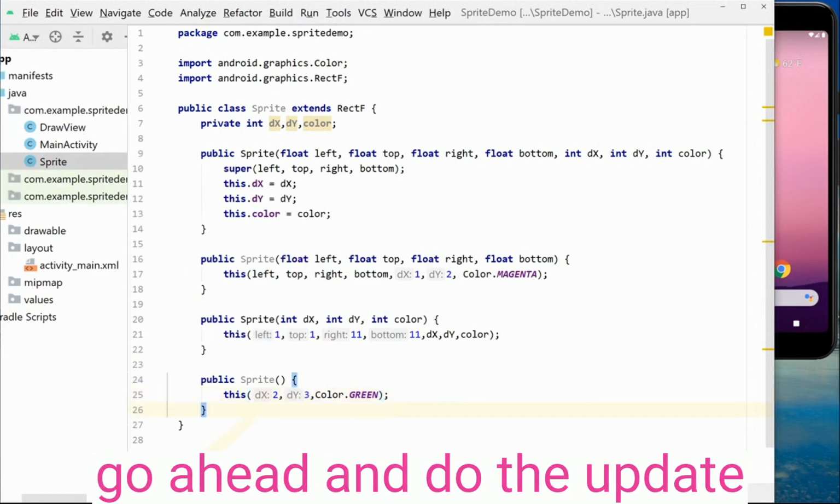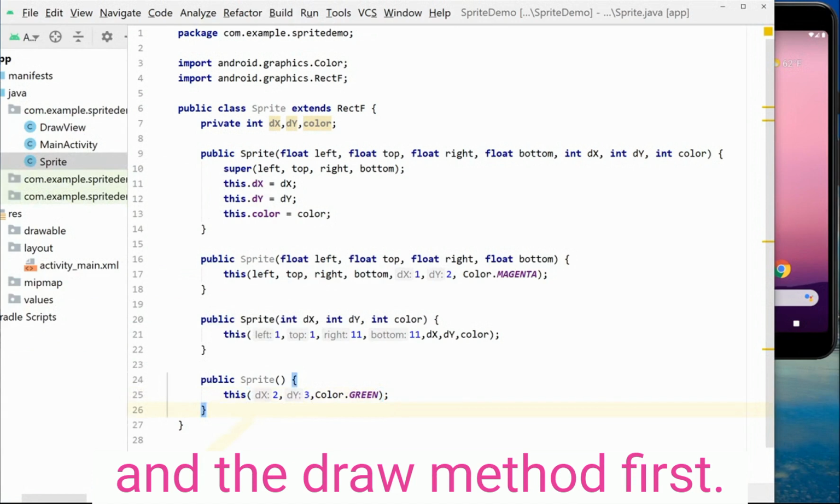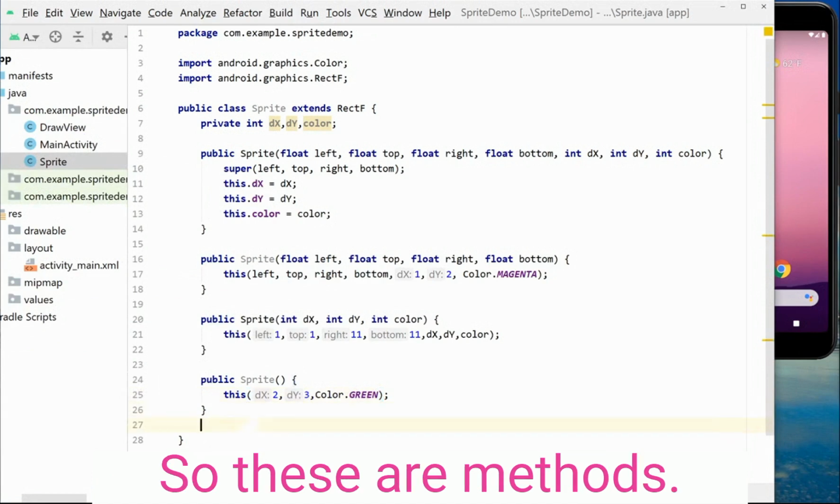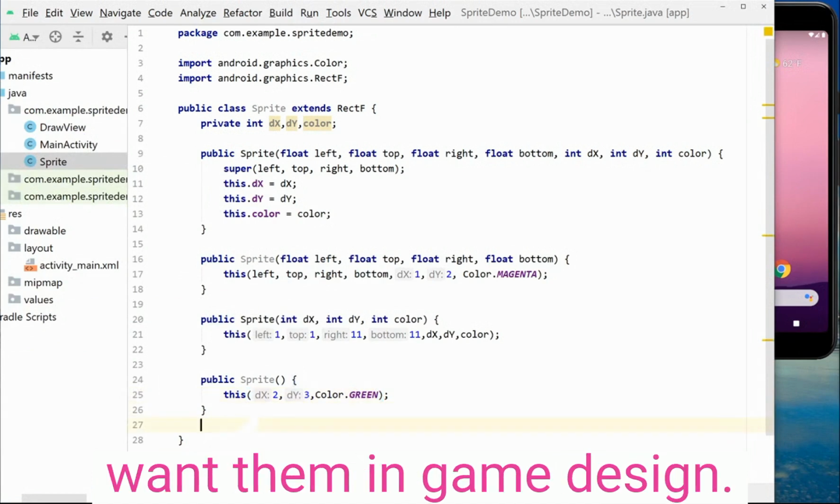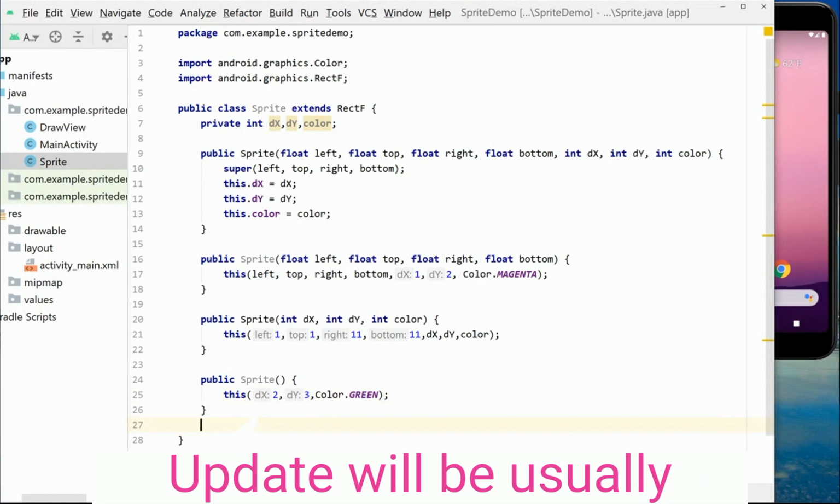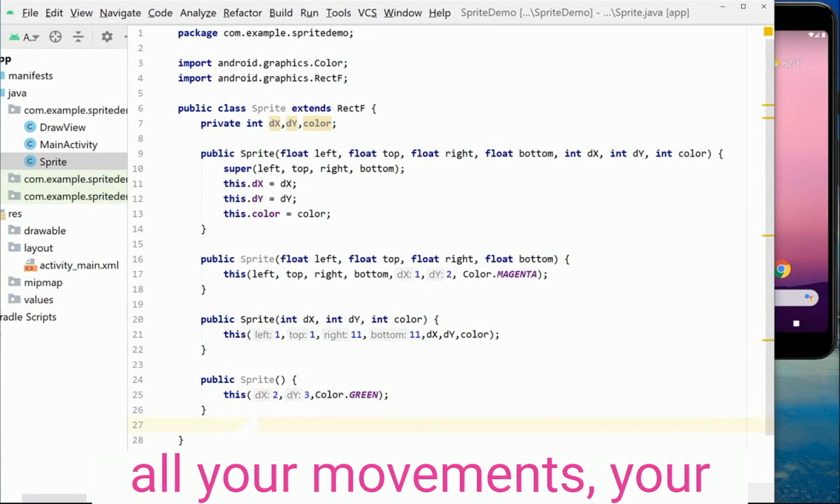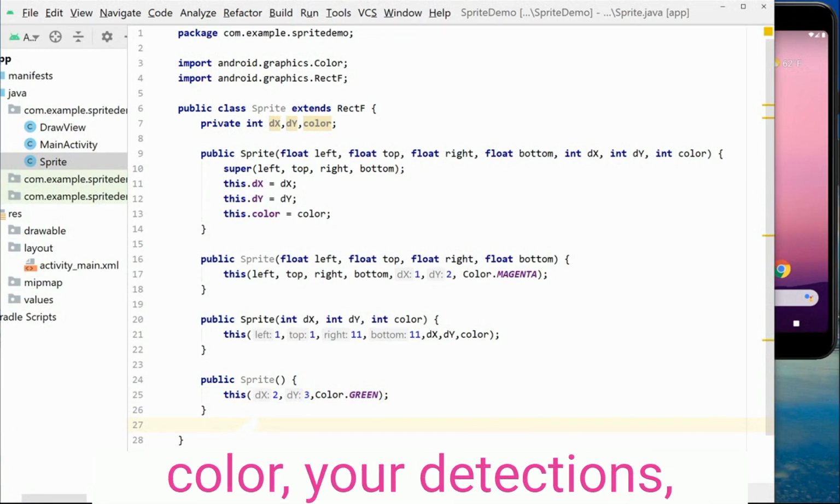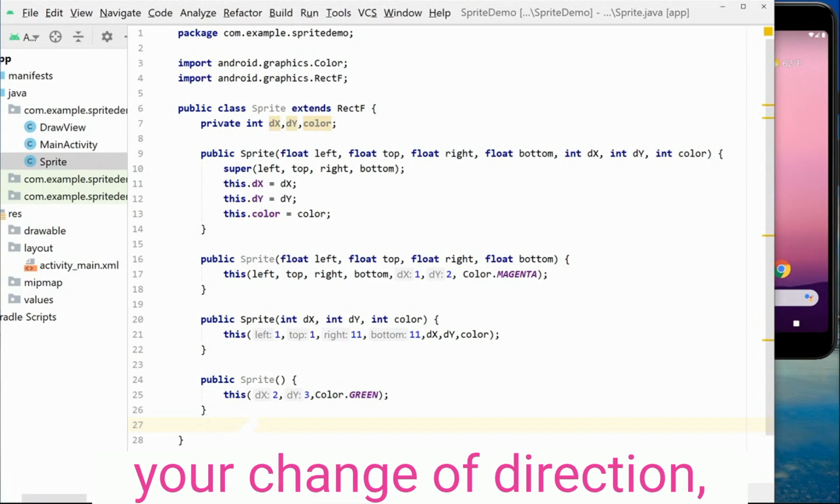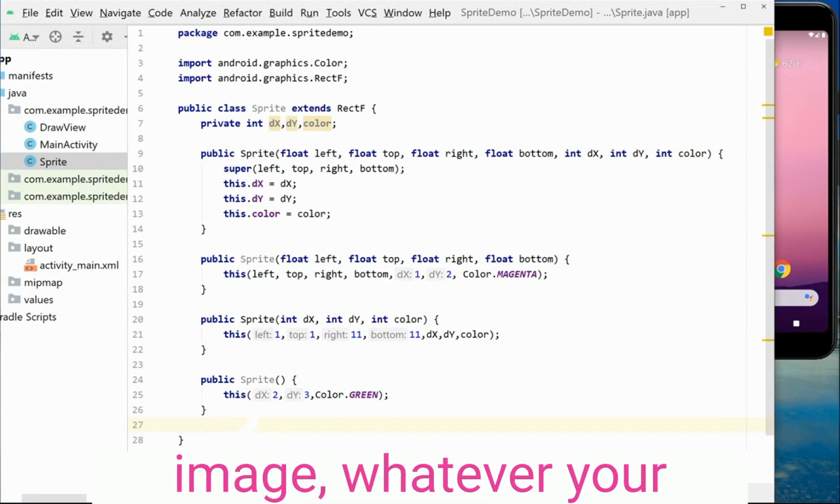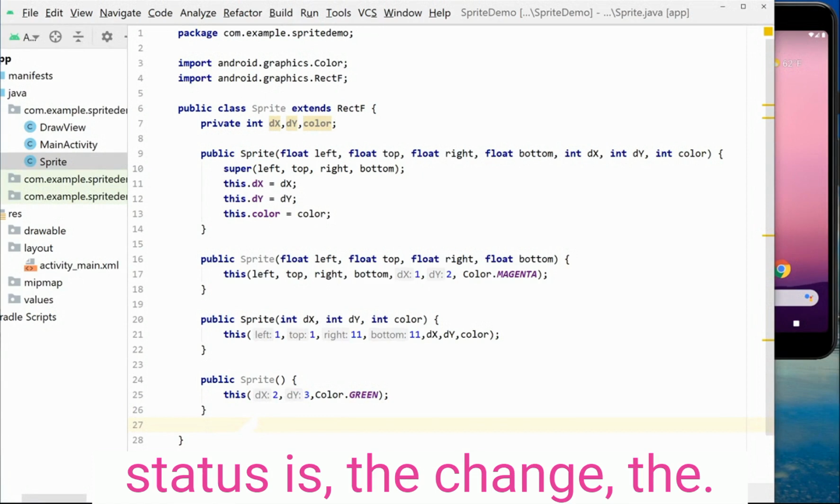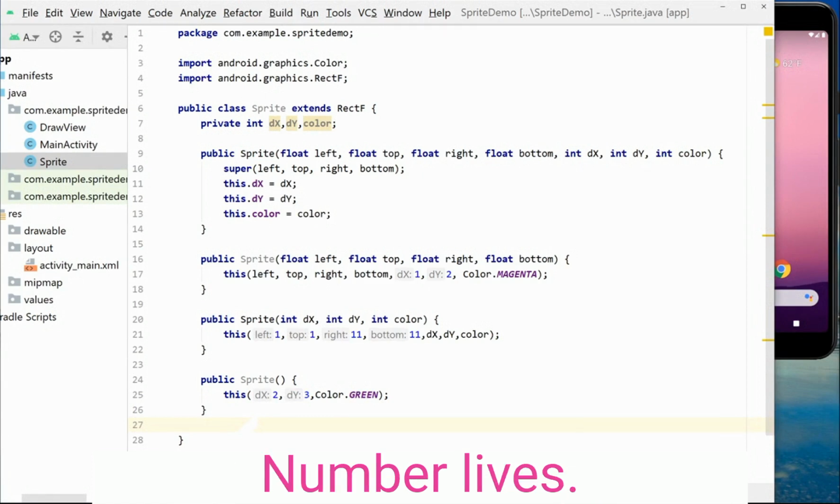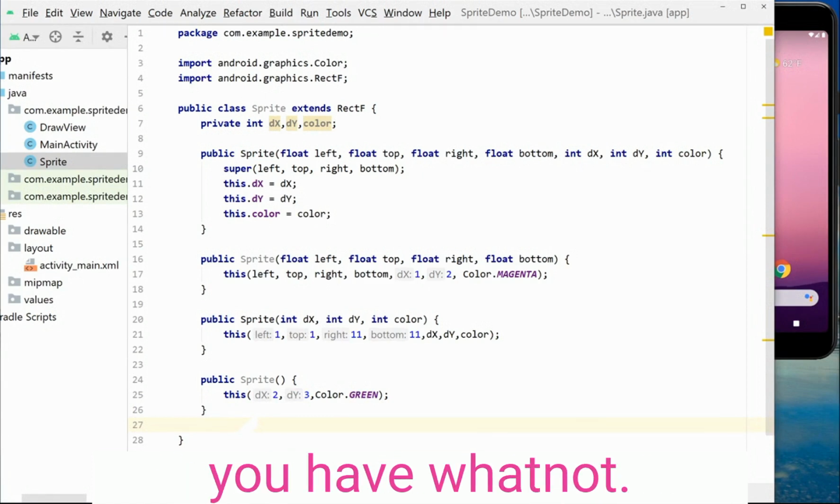I'm going to go ahead and do the update and the draw method first. So these are methods, you don't have to have them, but you generally want them in game design. Update will be usually the method that covers all your movements, your color, your detections, your change of direction, change in color, change of image, whatever your status is. Change the number of lives you have, the hit points you have, whatnot.